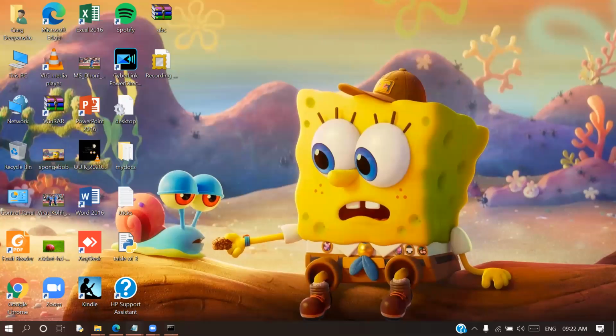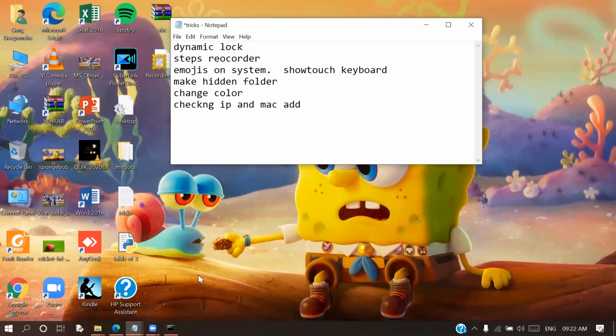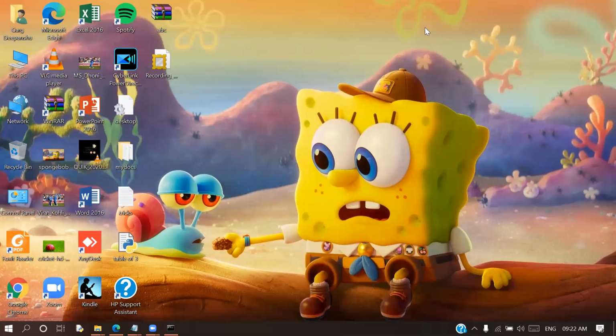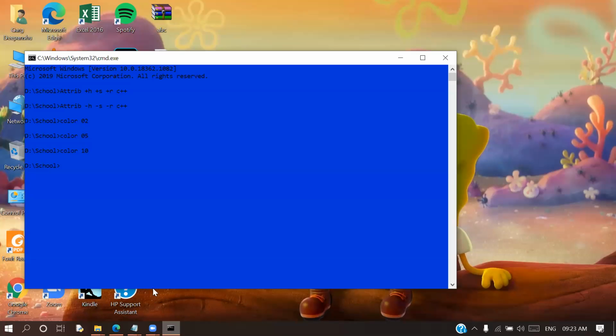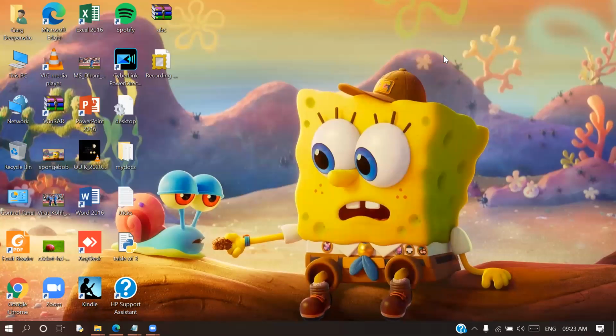So I think till now we have learned four things: dynamic lock, steps recorder, emojis on the system, hidden folders, and change color. And the last but not the least is checking the IP address and MAC address. See, I know some of you know it again, but the color change of the command prompt is for most of the students or most of the people who are in the habit of using command prompt, this is for them only, not for those who generally use it. This command is for changing the color of the command prompt.